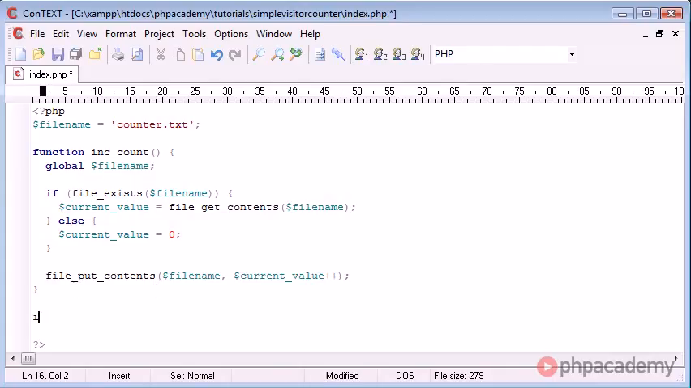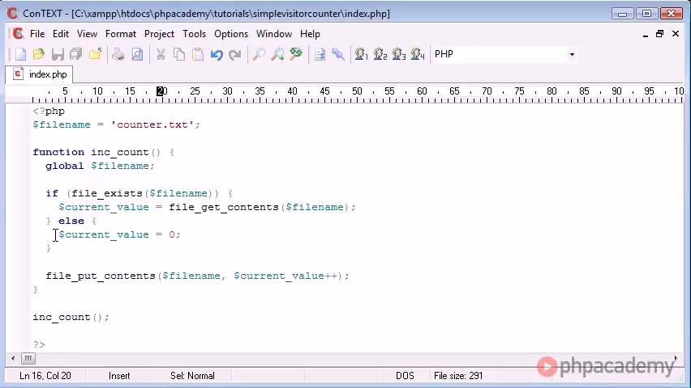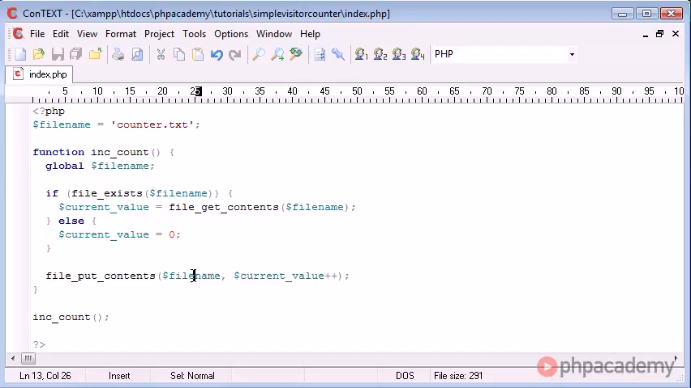So I'm simply going to say inc_count. Okay, so what this is going to do is call all of this code, and it's actually going to do something. So assuming that the counter.txt file does not exist, the current value is going to be set to 0. Then we're going to insert the current value plus 1, which is 1, into file name. So we're automatically creating this file called counter.txt. We don't need to create it beforehand. This file_put_contents function does it for us.